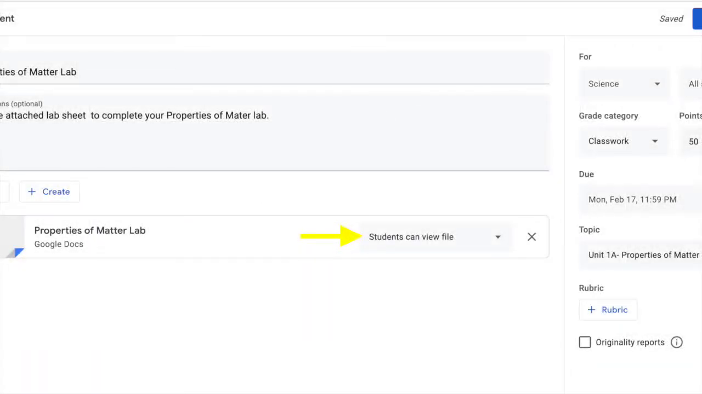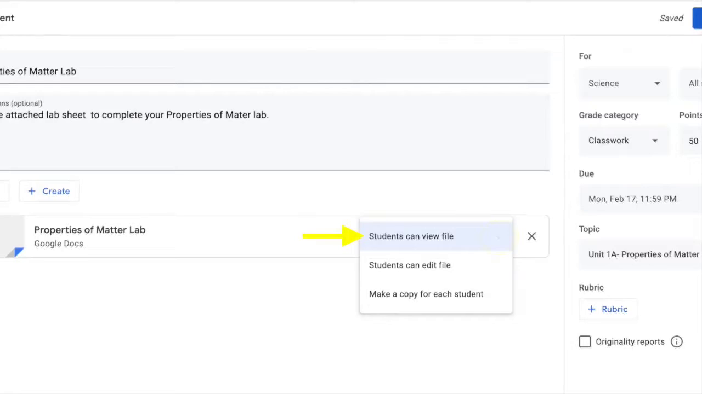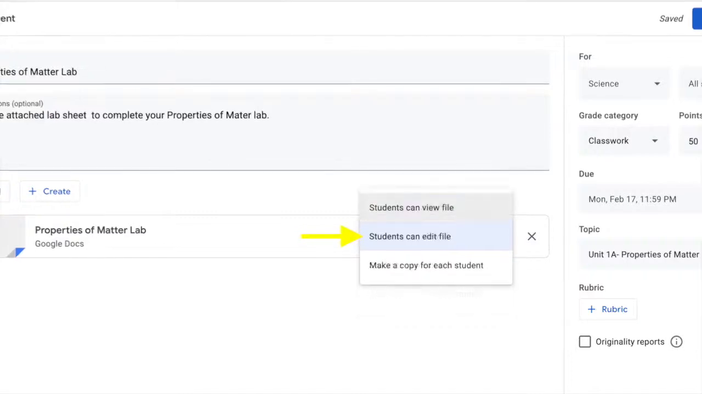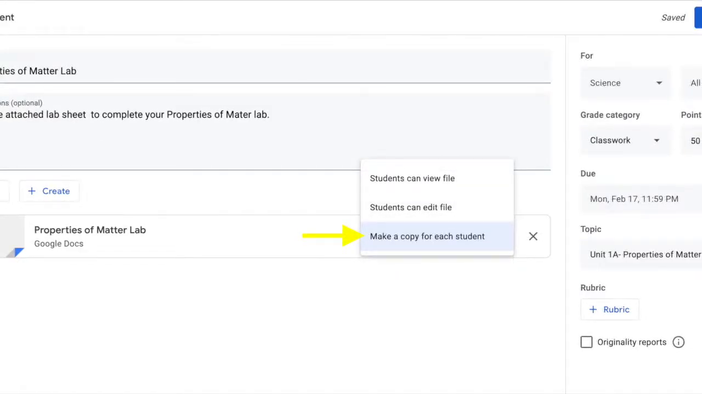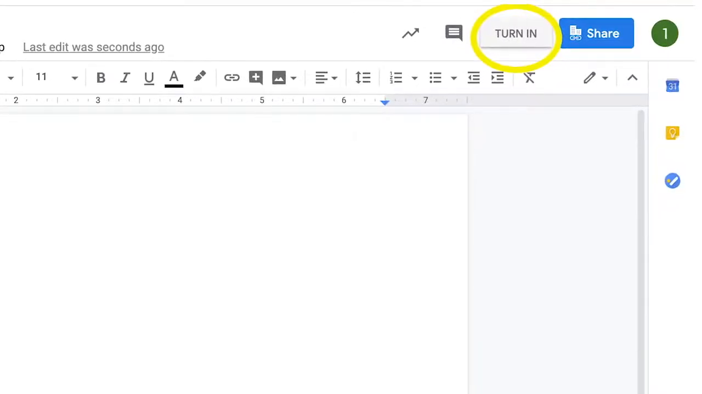Click the drop-down menu beside the words Students can view file. You have three options. Option 1, Students can view file, will allow students to view the file only. They will not be able to edit. Option 2, Students can edit file, will allow all students to edit the same document. Think brainstorming or signing up for a topic. Option 3, Make a copy for each student automatically generates an editable copy for each student individually. This option allows students to edit the document and turn it in to you without saving or downloading.